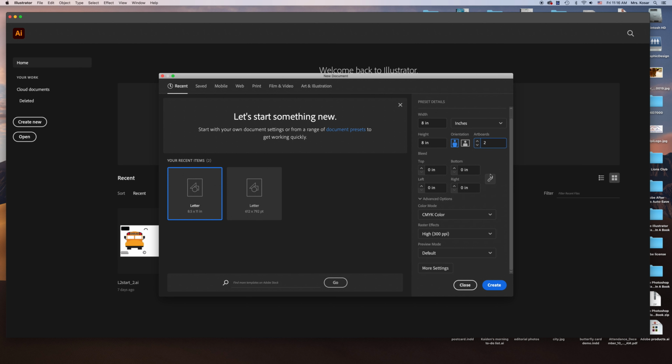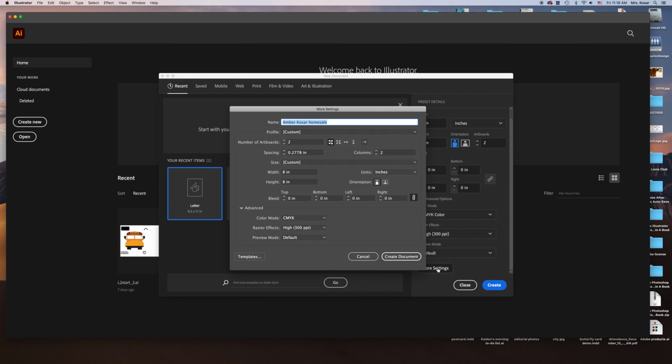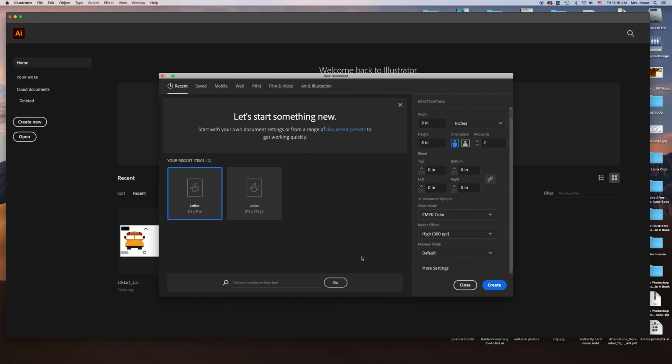If I click down here on More Settings, you don't really need to, but I just want to show you this option. If you have more than one artboard, it'll give you options for how to lay out those artboards. It will also give you options for how to space them out evenly, just so it looks organized and clean on the page, but we don't need to do anything with that right now. So I'm going to hit cancel. We're not going to worry about the bleed. We'll talk about that later.